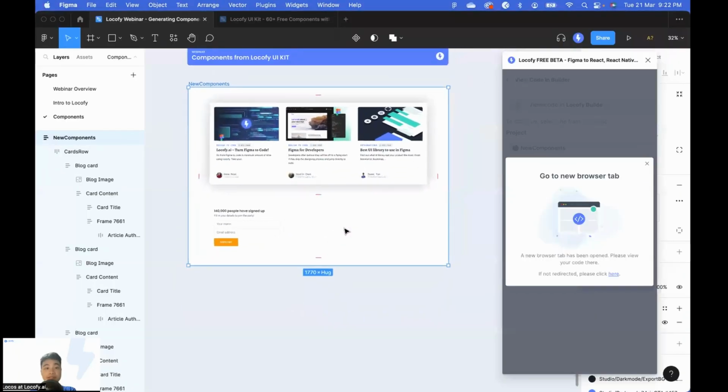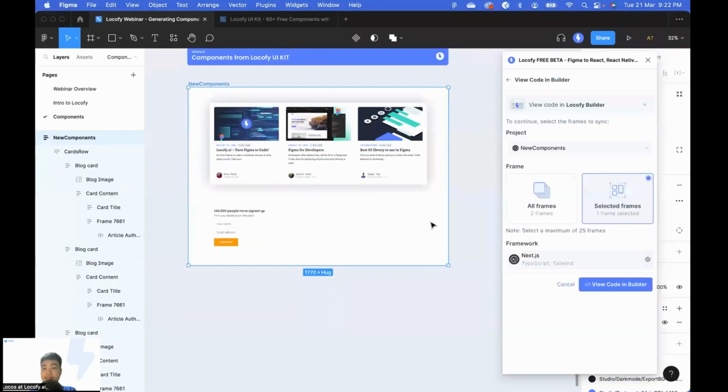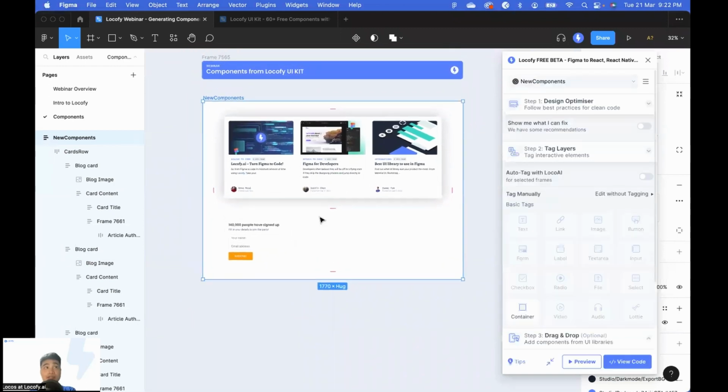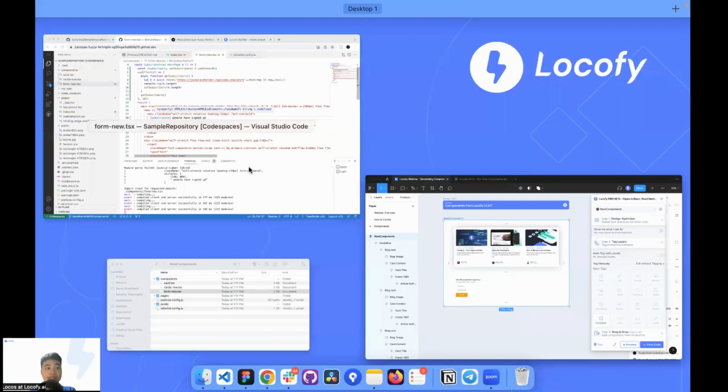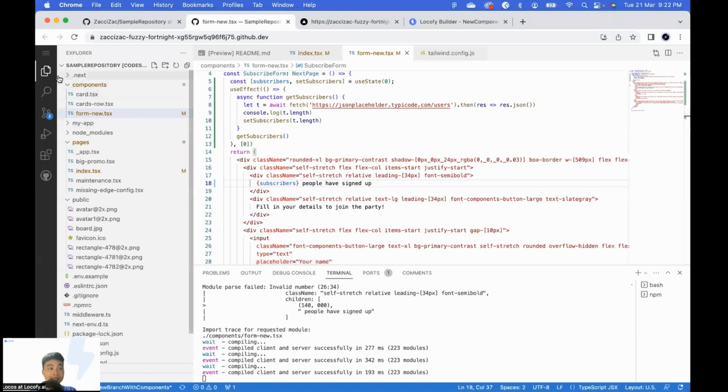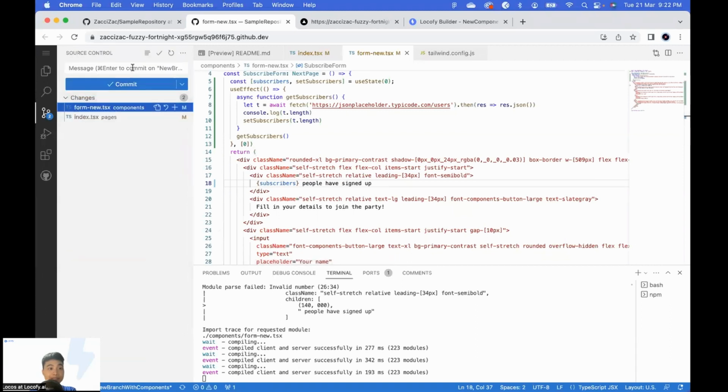So over here, this is our original design. Now let's make some changes to this code. Sorry, just give me a second here. I'm going to commit these changes to our GitHub.